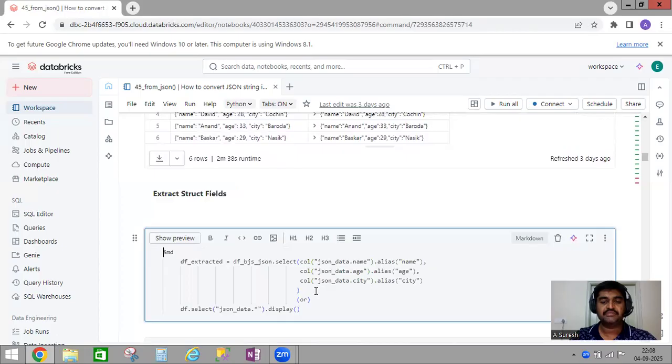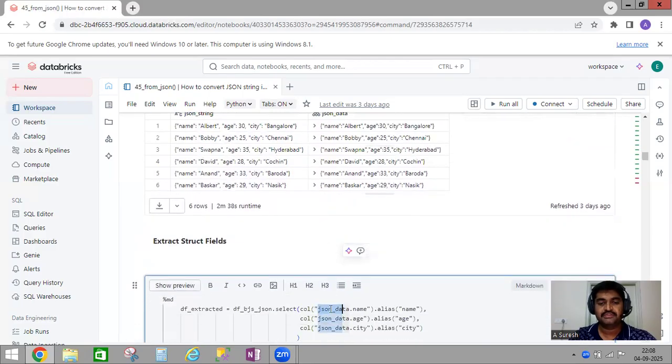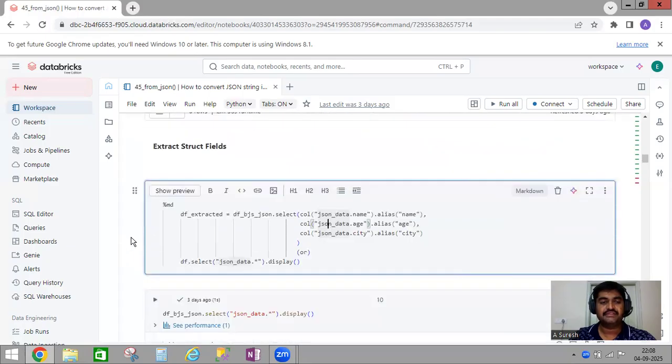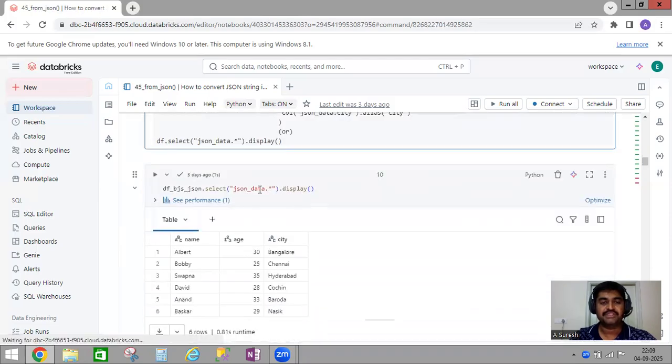Suppose you want to extract only specific columns, then you can use the select method, calling the column name. If you see here, this column name json_data, and on that I want name, so json_data.name. If you want age, then json_data.age, then json_data.city. Okay, so like this you can extract the fields. So there are two methods. Now first we'll see by using the star method.